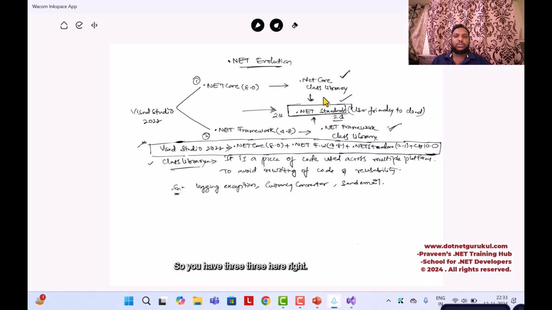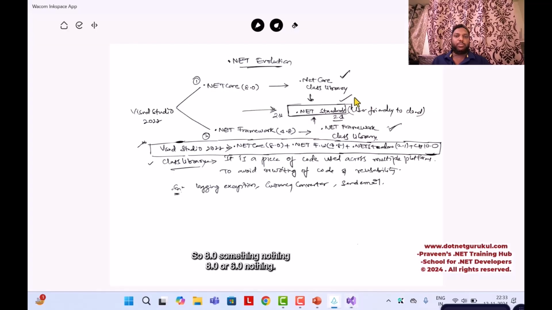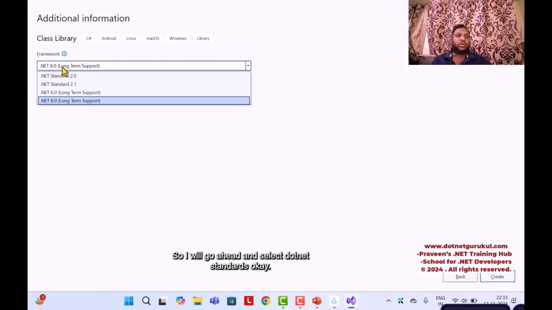So you have three options here, right? One is to create a .NET Core class library, one is to create a .NET Framework class library, and here .NET Standard. If I select .NET Core, 8.0 or 6.0, you're creating a .NET Core class library. We are going to create a .NET Standard library which is compatible with .NET Core and .NET Framework, so I will go and select .NET Standard.